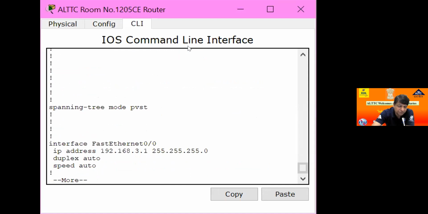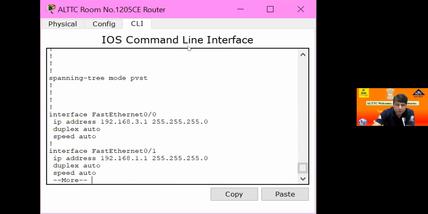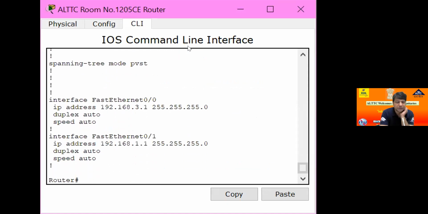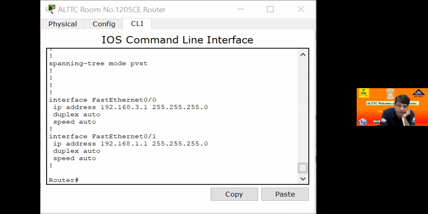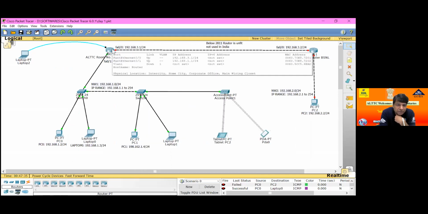And another port is the fast Ethernet 0/1. It is also allotment of IP. So I control Z and out, no problem. Now cross this pop-up screen and again back to the main screen, main packet tracer project. Now you can move your mouse. Now you can able to see fast Ethernet both link is up. Link of, matlab, power supply on, and the IP address allotment is done as per your requirement.